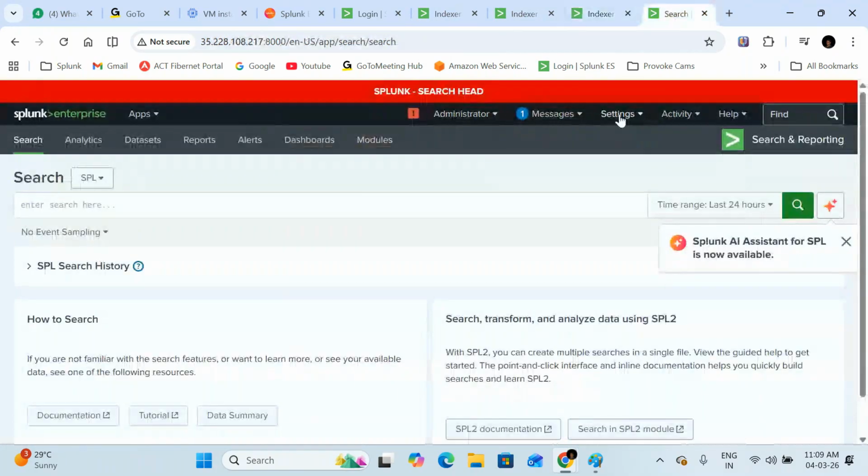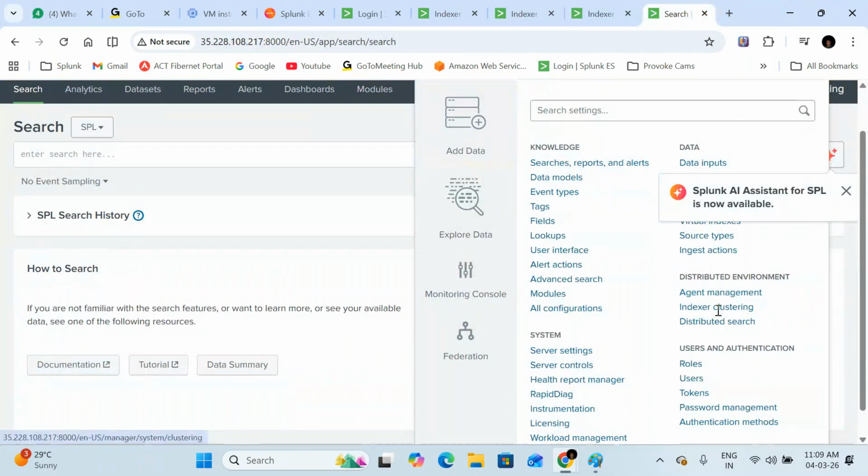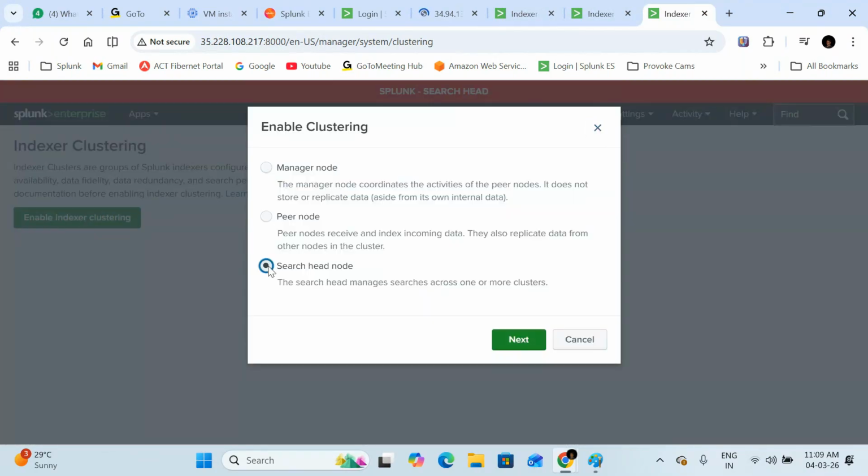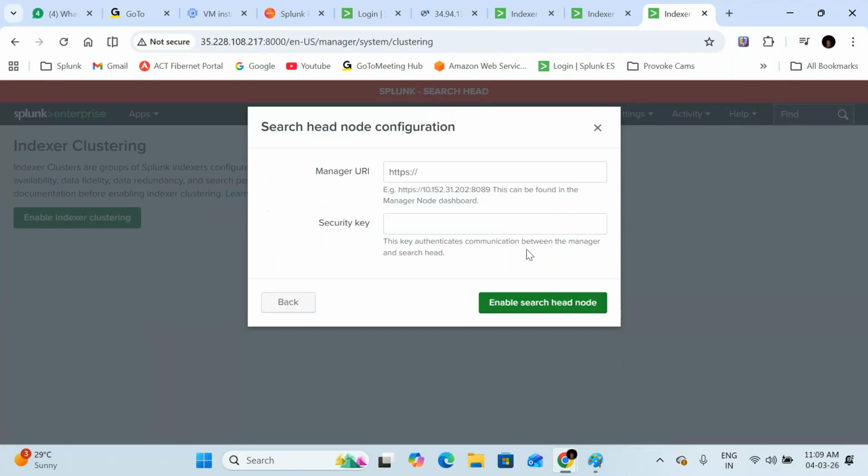Search it. Go to settings, Indexer clustering. Now it is a search head. Enable indexer clustering. Search head node: the search head manages searches across one or more clusters. Same manager URI, colon 8089.